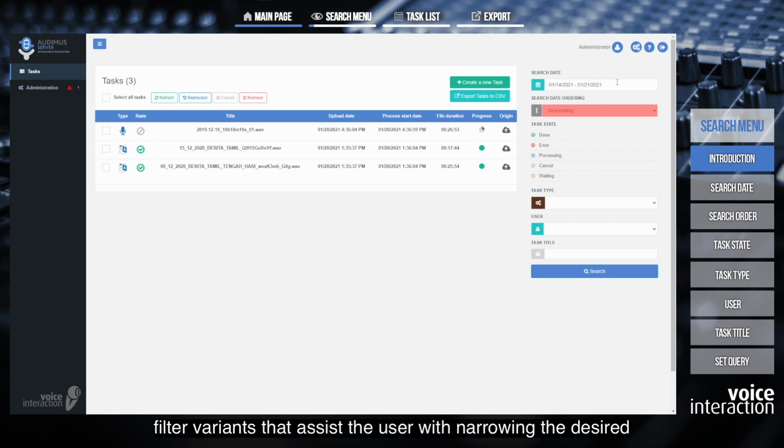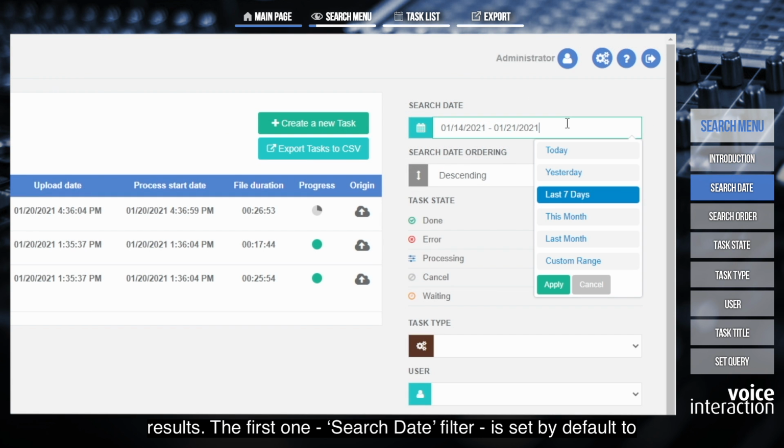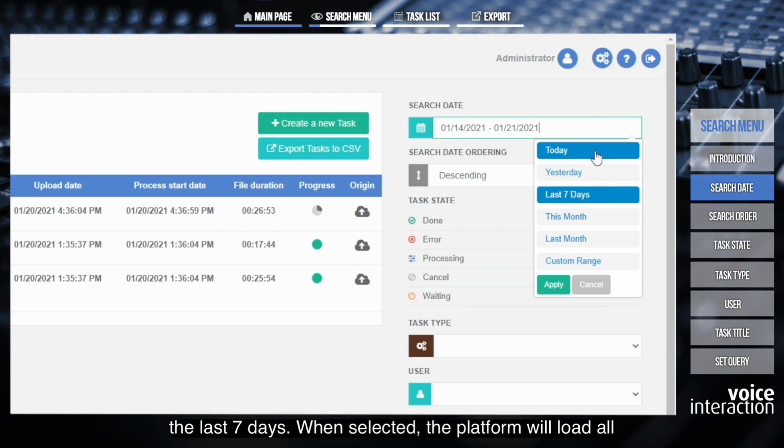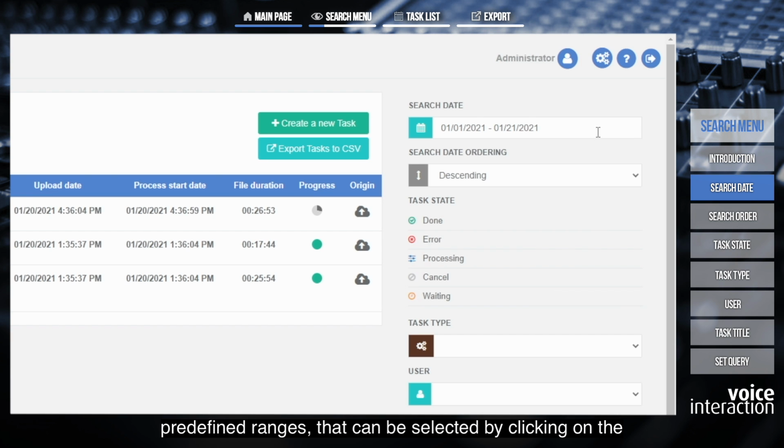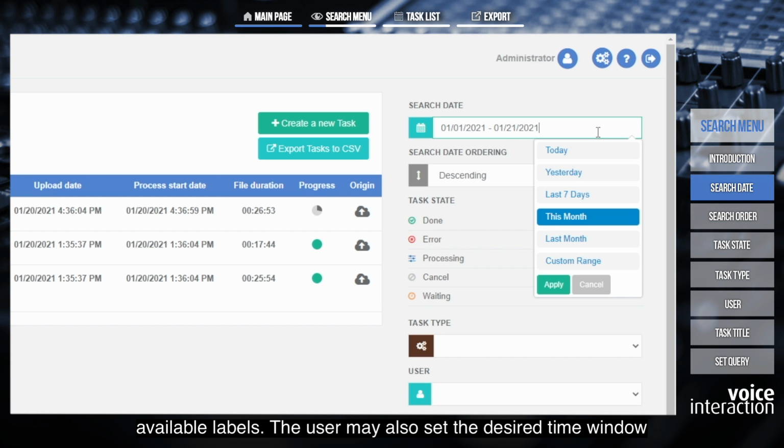There are 6 filter variants that assist the user with narrowing the desired results. The first one, Search Date Filter, is set by default to the last 7 days. When selected, the platform will load all tasks created during this time period. There are other predefined ranges that can be selected by clicking on the available labels. The user may also set the desired time window manually.